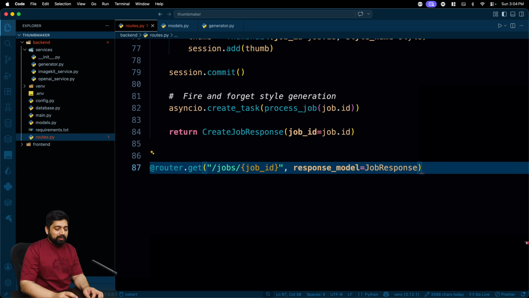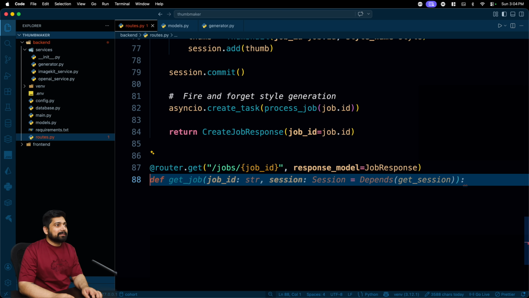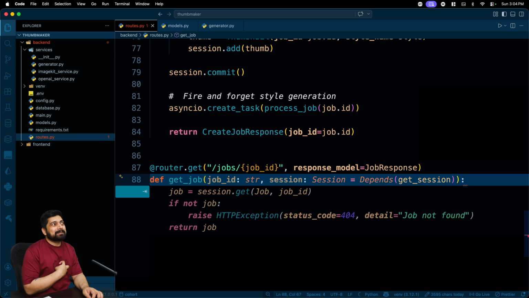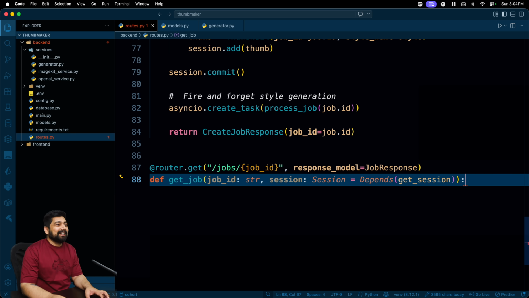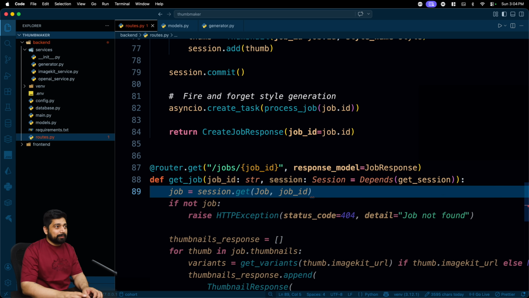Anyways, after that, let's go ahead and create a simple method called get job, which will require a job ID and a session. This is what I love about AI. I can spend so much time on other things rather than just typing, and wherever it is deviating, I can just guide it. So this is the dependency injection that we want. And now, first of all, we need to query the database to check whether we have a job of this ID or not. That should be super easy.